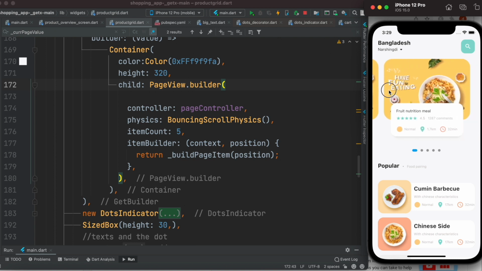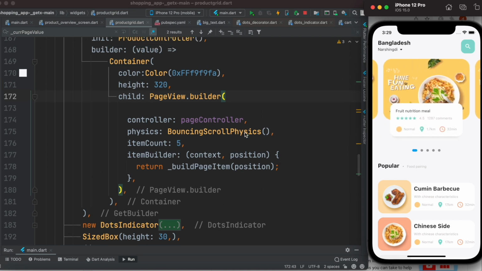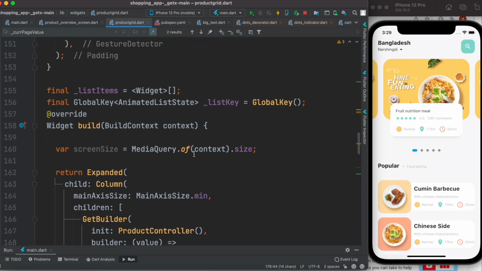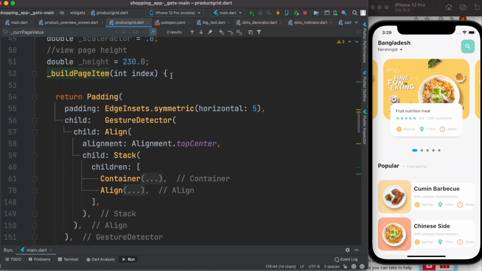So this is the default page builder, or page view builder. One interesting thing we have to know about the default page view builder is that it takes a controller as a property. We have defined a controller over here, and we called it page controller. Another thing we did over here is a function that we return, which we call buildPage. BuildPage is a function over here.